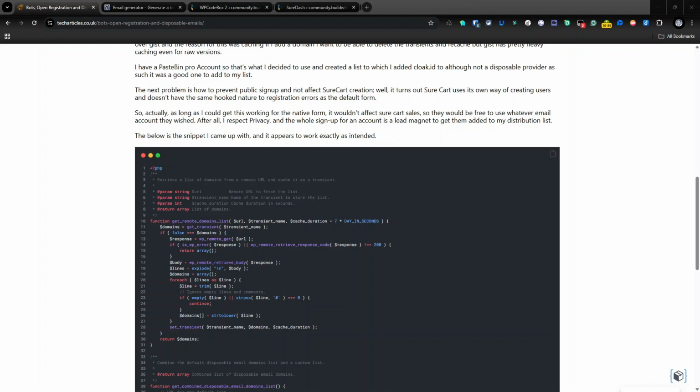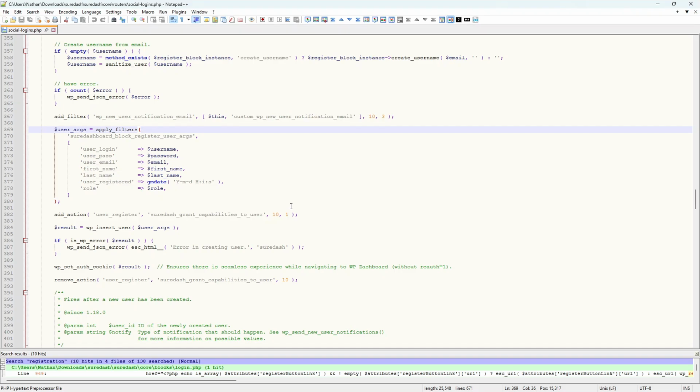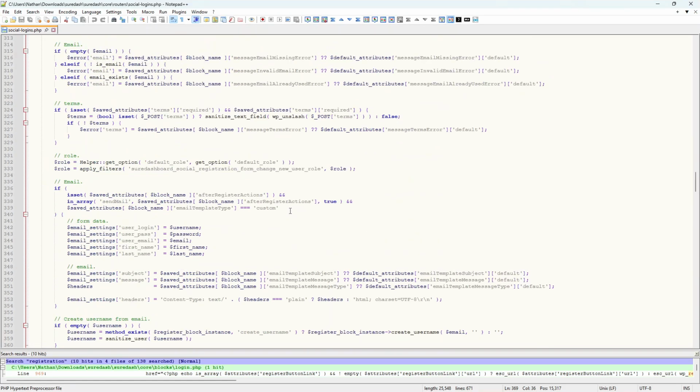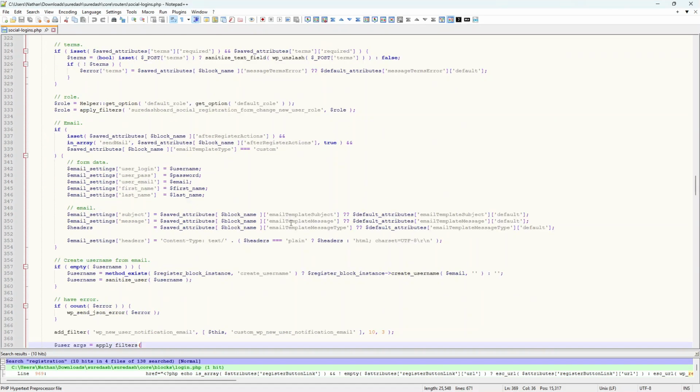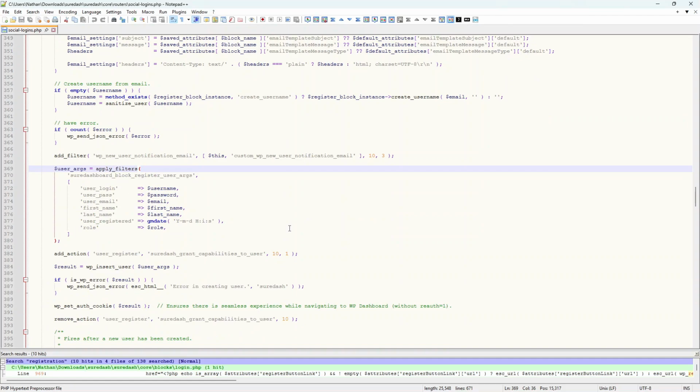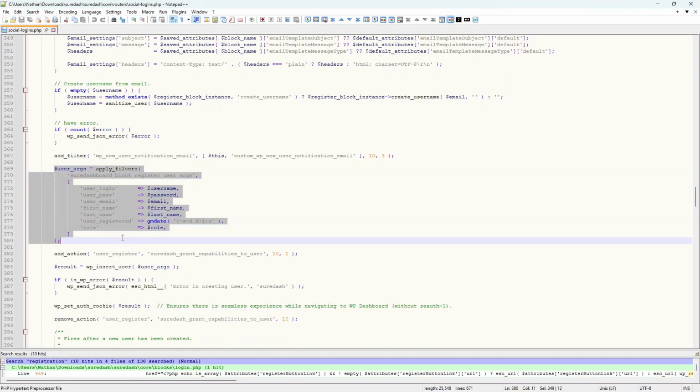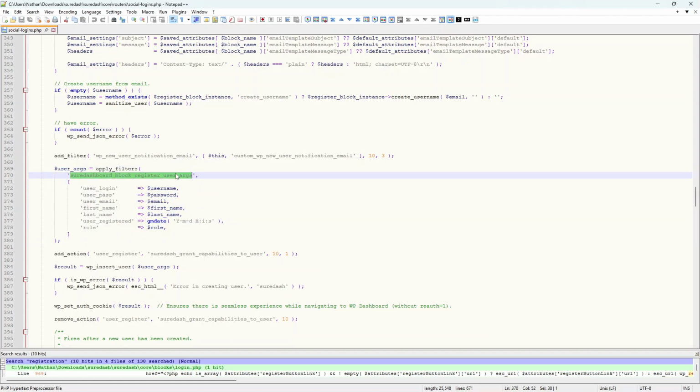But I was able to look through the code in SureDash, which is here, and this is one particular file of SureDash, and I was able to find out that there is a filter position, and here is the filter position here. It's allowed me to hook that code into this filter position. So you'll see this filter here, SureDash block registered user args. Now, I have been able to add on this filter and apply it to my snippet.